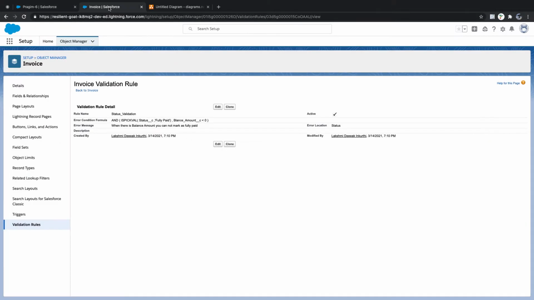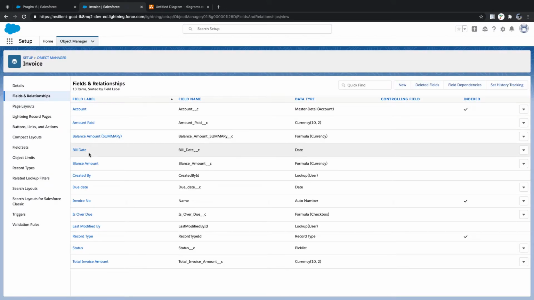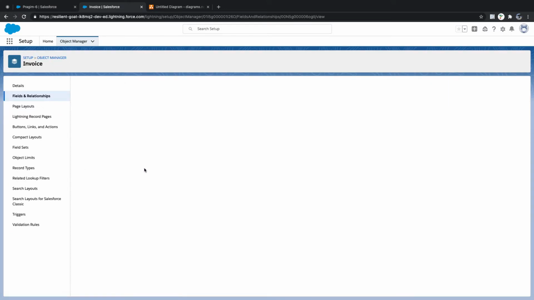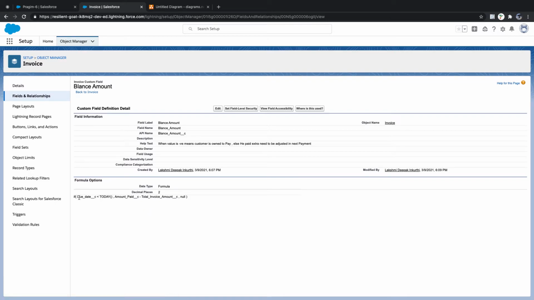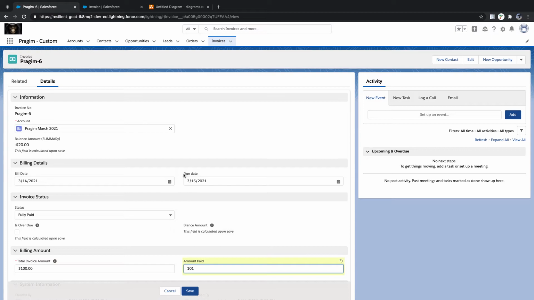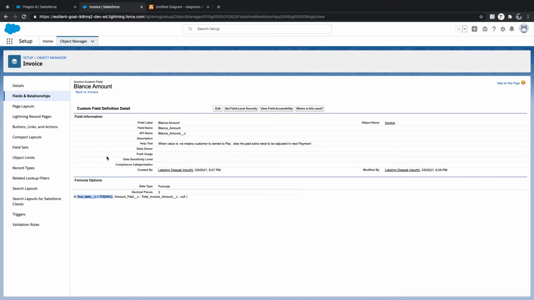Right? But here is the other problem we had. If I go to fields and relationships, balance amount, in balance amount I am checking if the due date is less than today. It is capturing if the due date has passed. If it is captured like that, then only it captures, right?